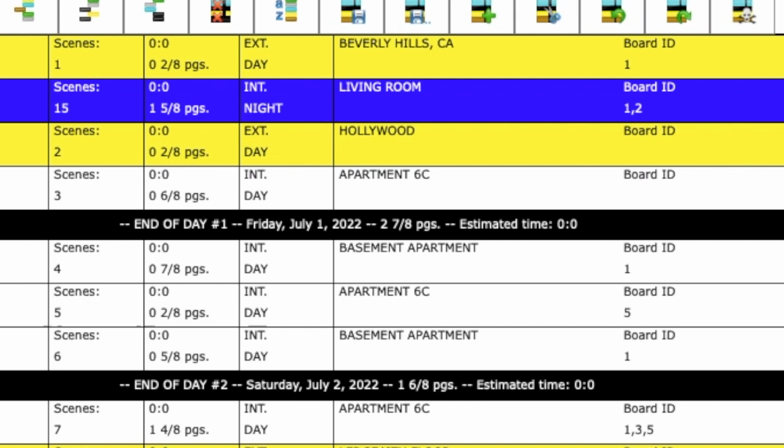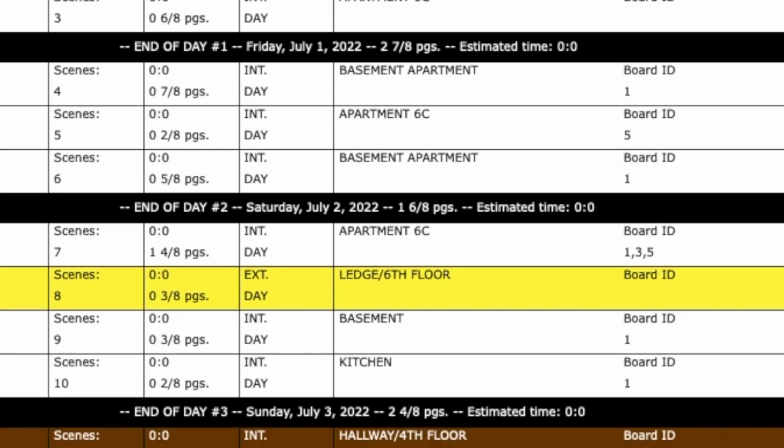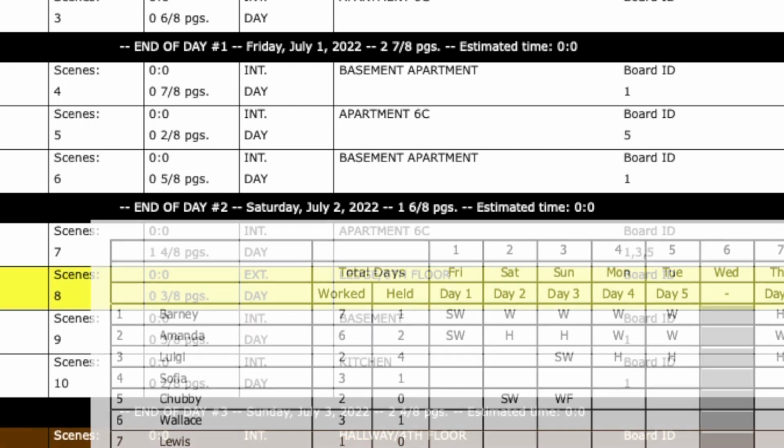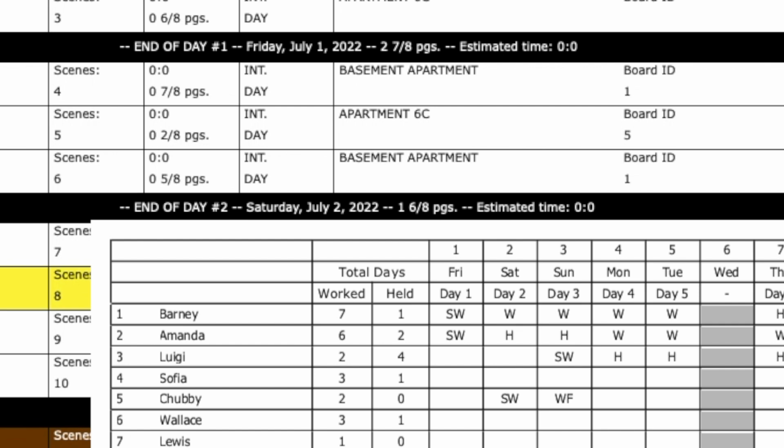Let's look at the second day on the board. 3 scenes are scheduled here. Barney is needed here again on the second shoot day. Let's look at the day out of days report. And sure enough, Barney is scheduled for day 2 with a W.